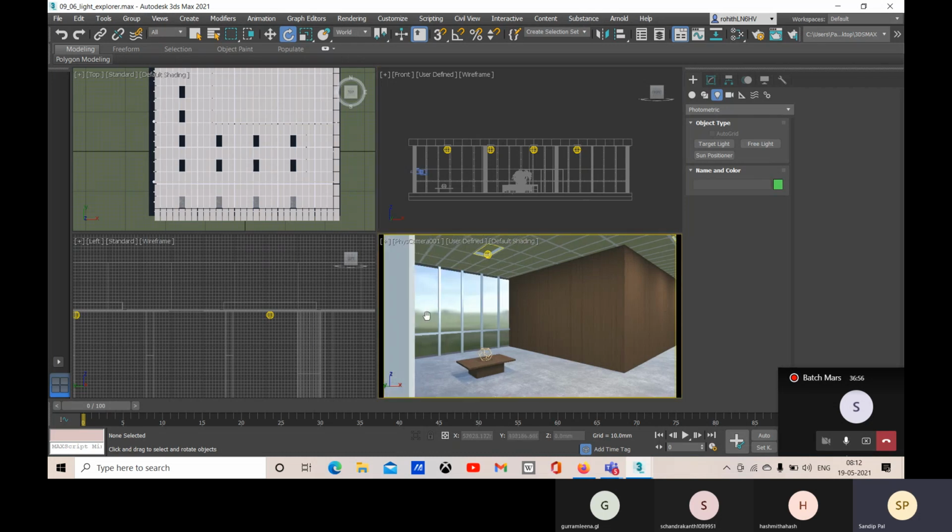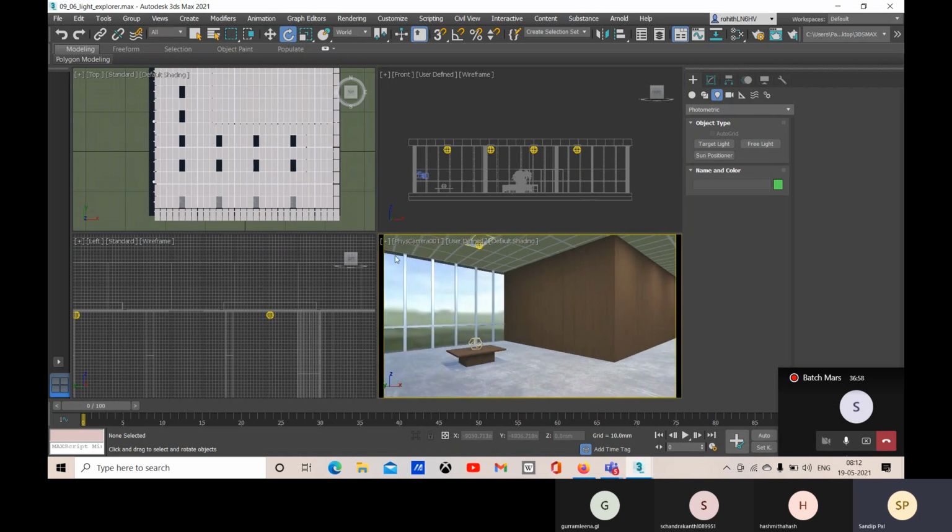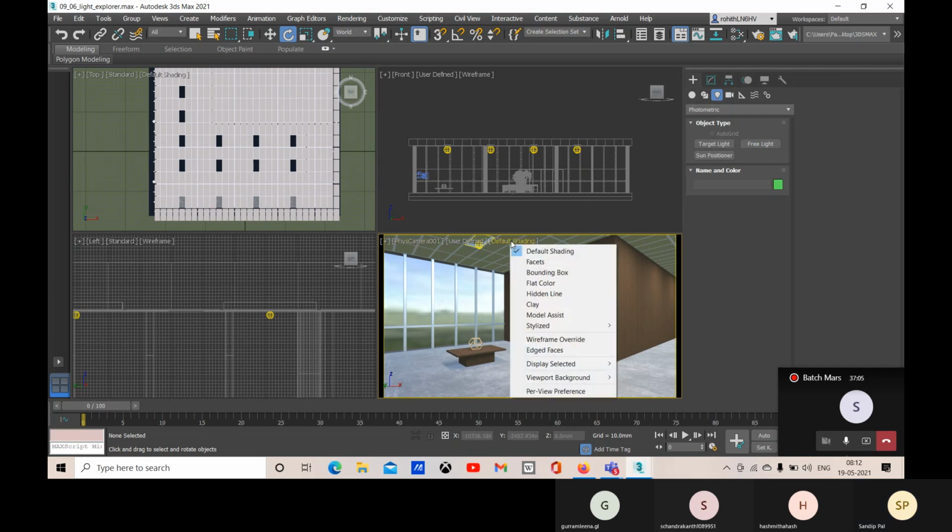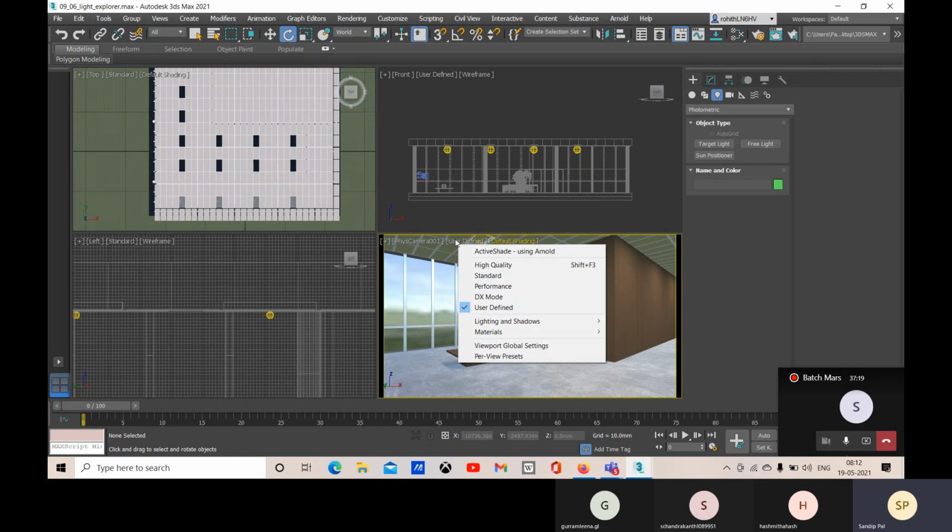Okay, and here you can see that as per this I'm getting some lights, right? So these are there. Okay, and from here also you can change the viewport background, environment background. Okay, now here you can see that this is set to user defined.